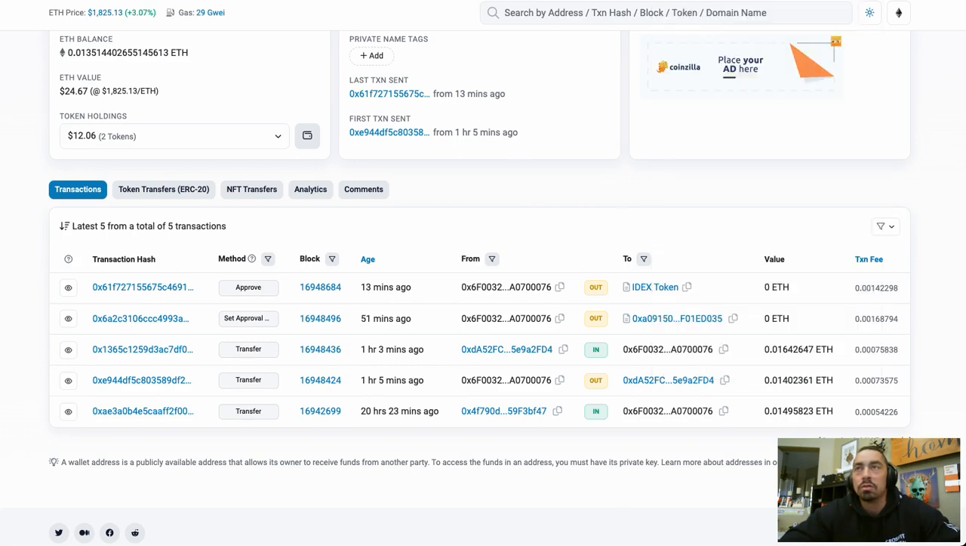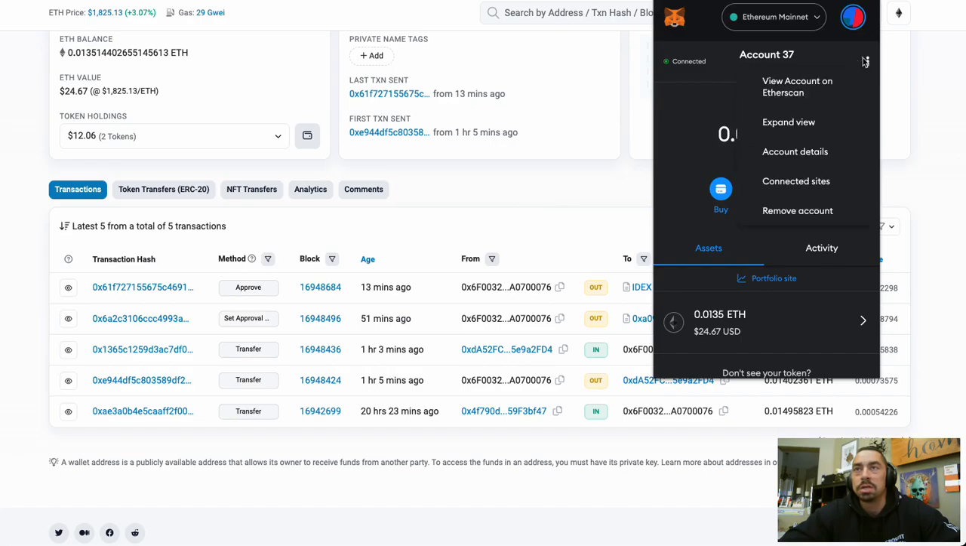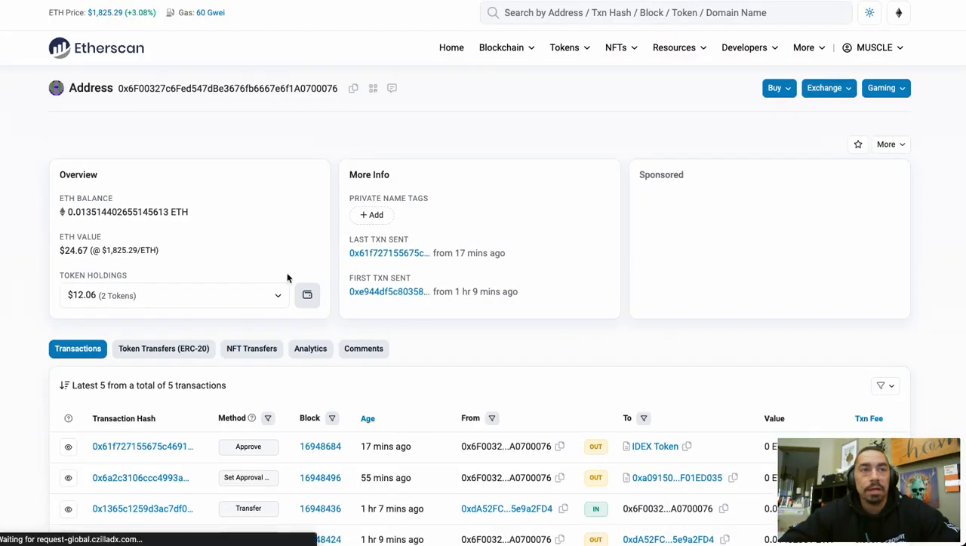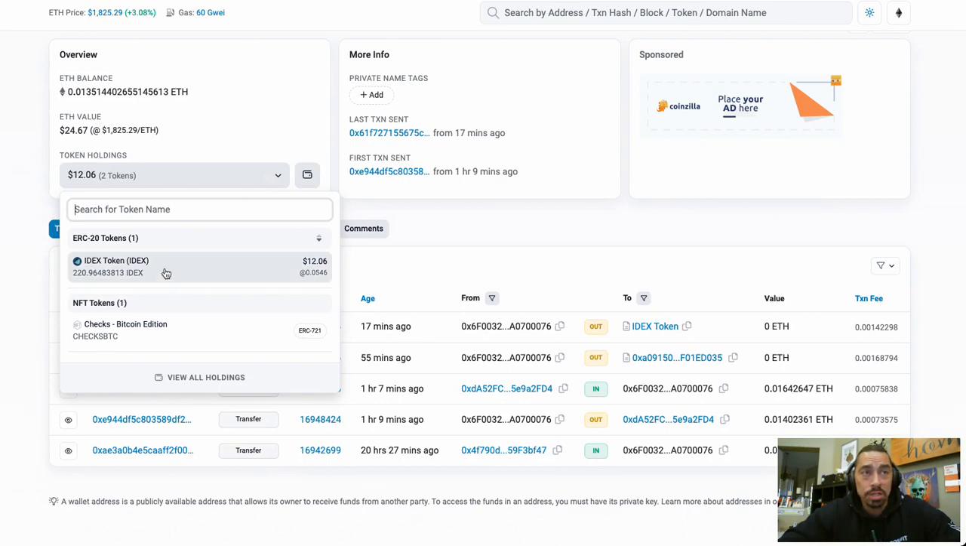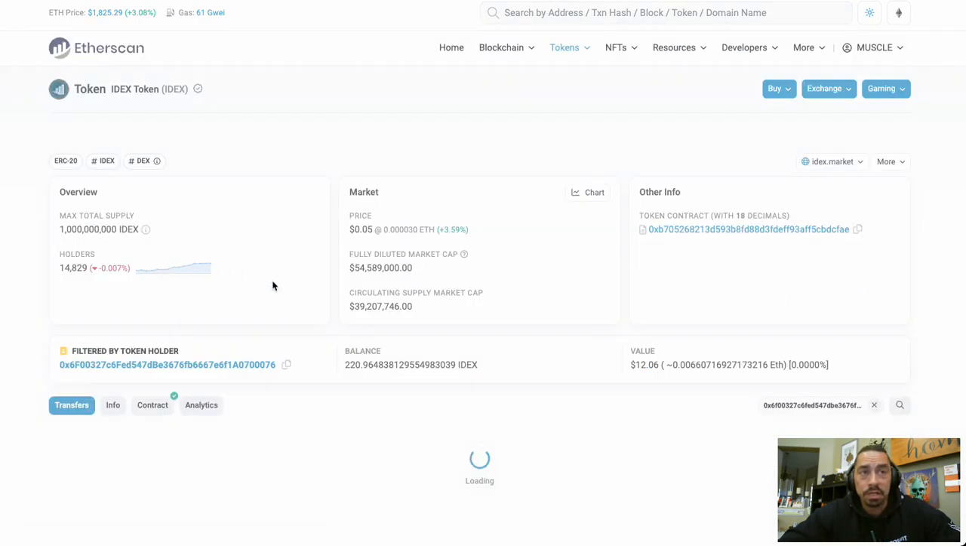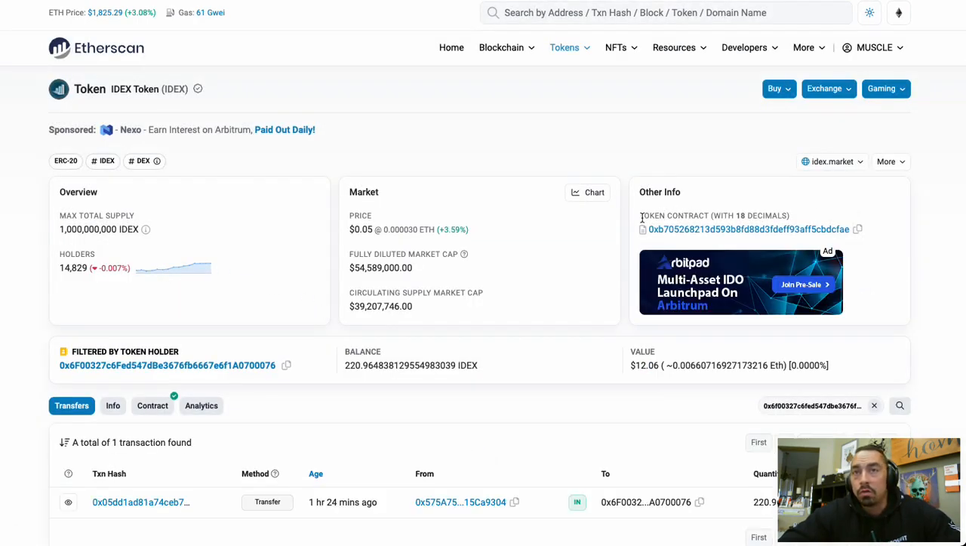So I can go to Etherscan and look up my address. Now I ask, what is in my wallet? I have two tokens in here. I want to transfer this one out, so I click that. Right here is the token contract of the token that's in my wallet. This is my wallet, this is how many I have, what's the value, and this is the token contract. All right, so I'm going to copy that.